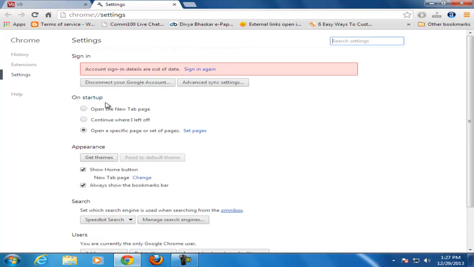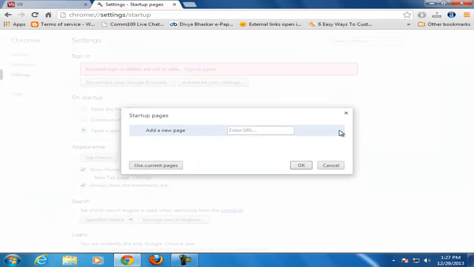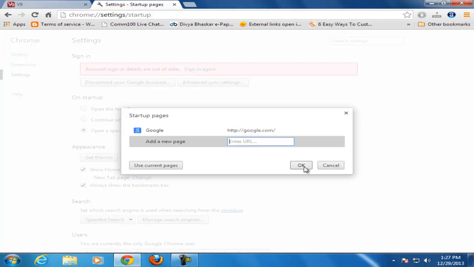Now go to the On startup section, where you can open a specific page or set of pages. Just click on set pages, remove this E9 page, enter here your desired URL and click the OK button.